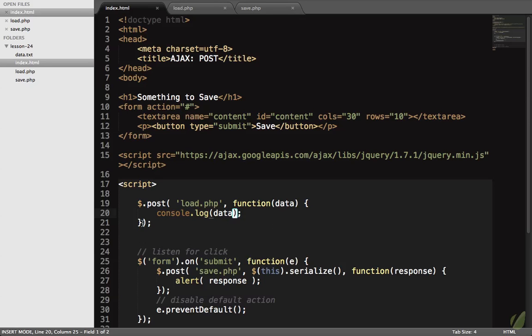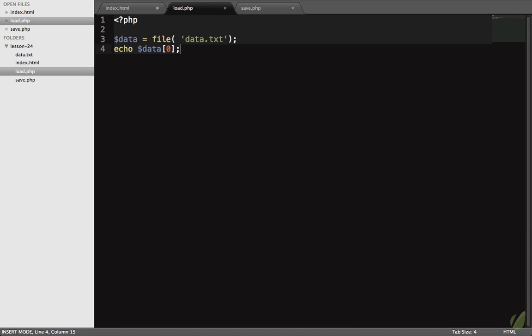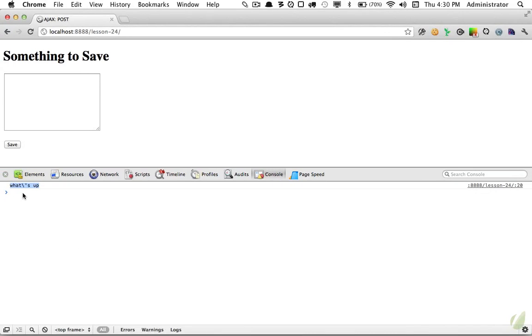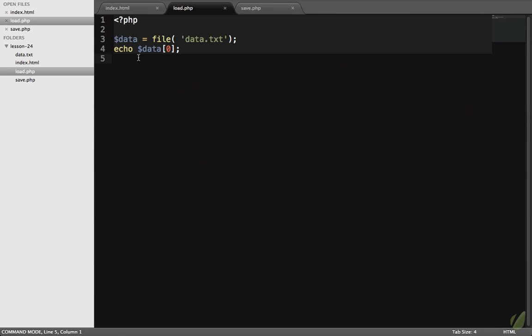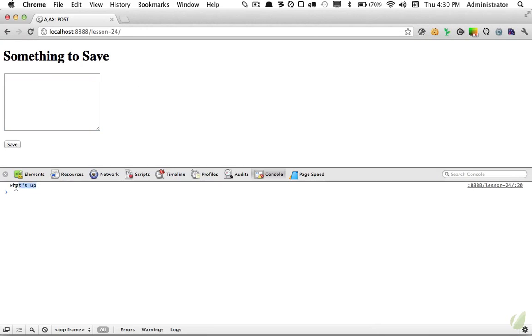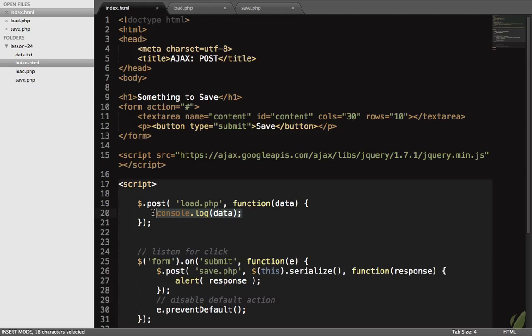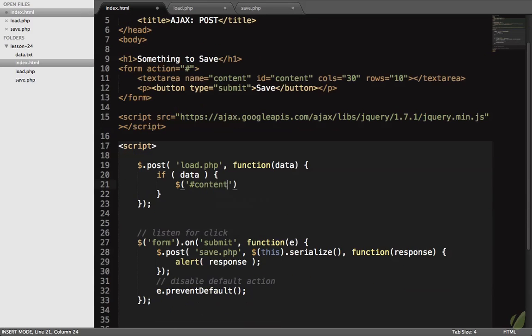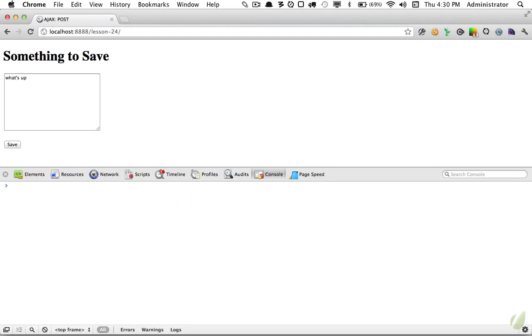Now, if you're in a situation maybe where you're expecting JSON, you can also pass that as well. And then you could use something like JSON encode with PHP, and it's pretty much business as usual there. But we'll keep it simple for now. Now, you'll note that if we come back to the console, you'll see that we have escaped it, so we've added those slashes. If you want, right here, before we echo it out, why don't we strip slashes? Or you could do this with the JavaScript, and now we just get what's up. Then the page loads, and we can say if there was data returned, in that case, we will grab the text area with an ID of content and set its val equal to whatever was returned. Reload the page, and now we've got it.